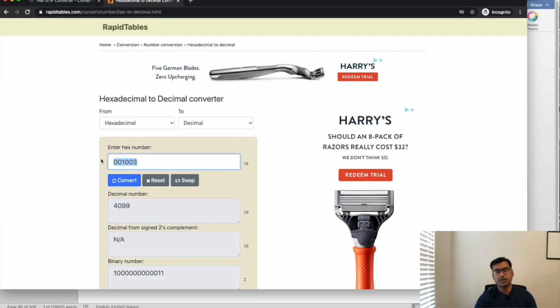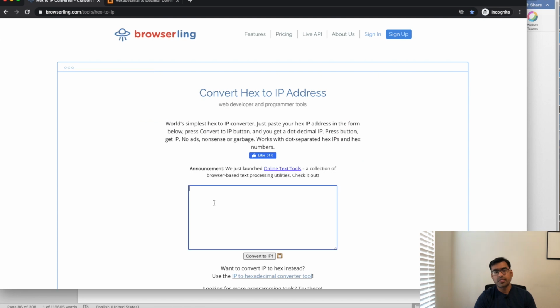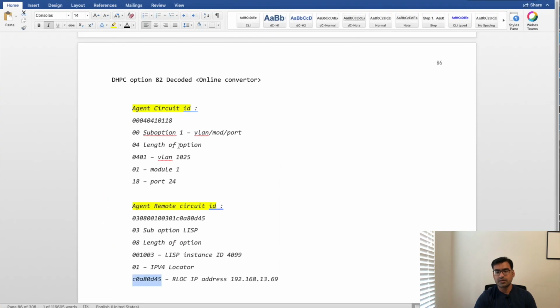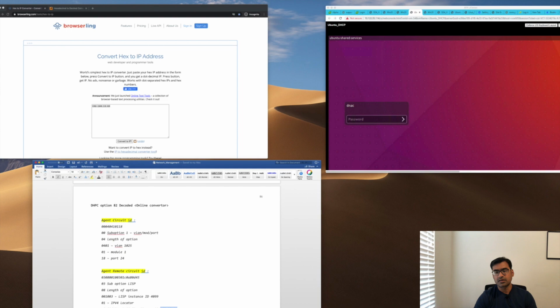So if you convert it to decimal, it may not make much sense to you what this RLOC is, right? So what you want to do is convert it. Okay, you can do hexadecimal to IP conversion this time instead of decimal. So you can go to another website and just say convert to IP address, and you can see 192.168.13.69. So what we get from this decoding: port number 24, VLAN 1025, and instance ID 4099. The RLOC is 13.69.